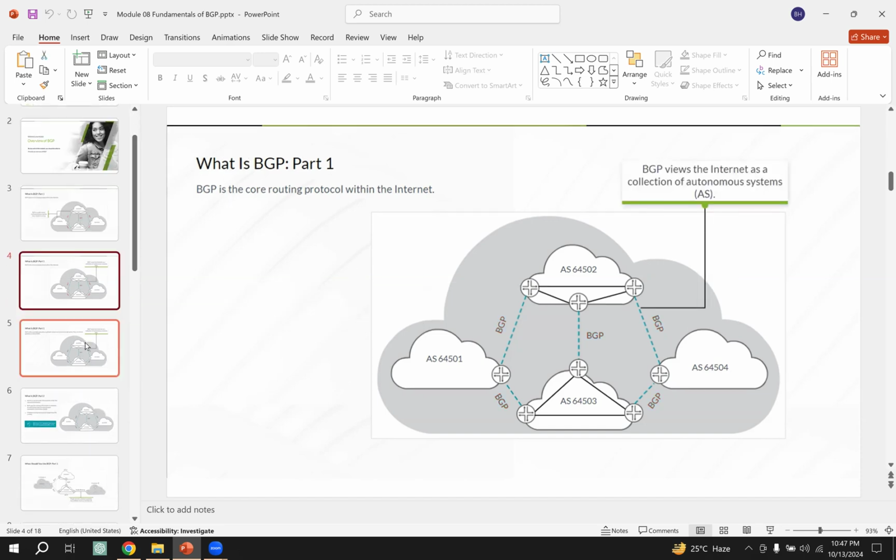See here, BGP views the internet as a collection of autonomous systems. If you see the internet connectivity as AS numbers, you see there are multiple ASes connected with each other. In that case, you can say BGP views the internet as a collection of autonomous system numbers.